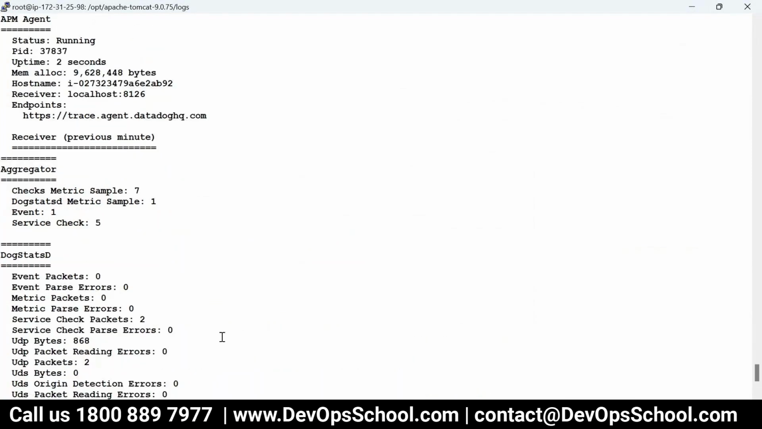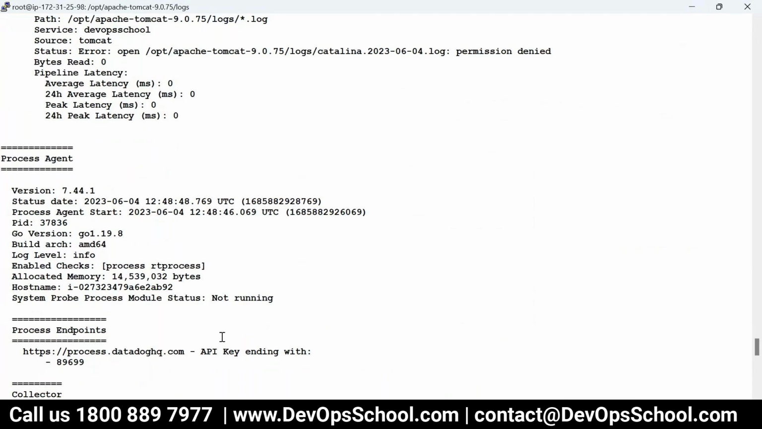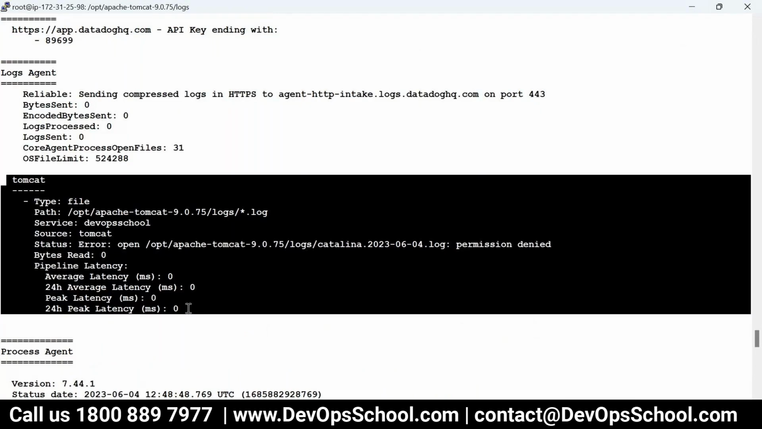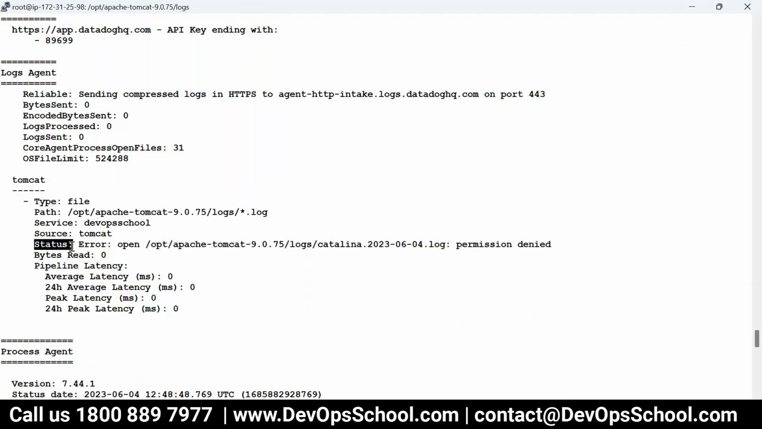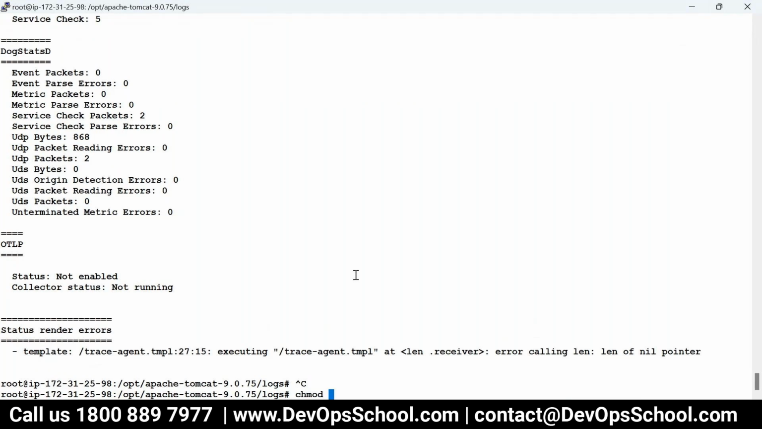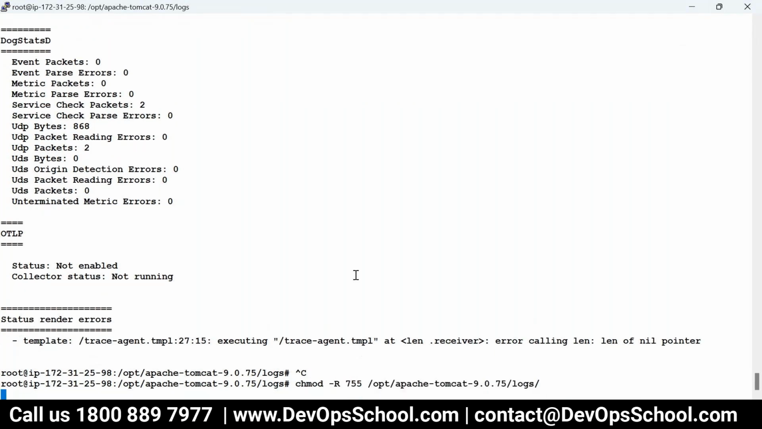and carefully see here, and this is the log. But if I see that here status, there is an error. Why? Permission denied. So there's one very important statement which we have: Datadog agent is running as a dd-agent. So the permission for this file, all these files should be there. So what to do? chmod -R 755.